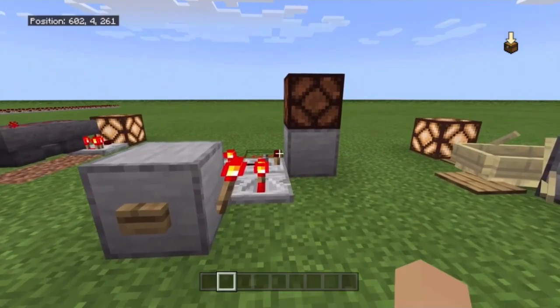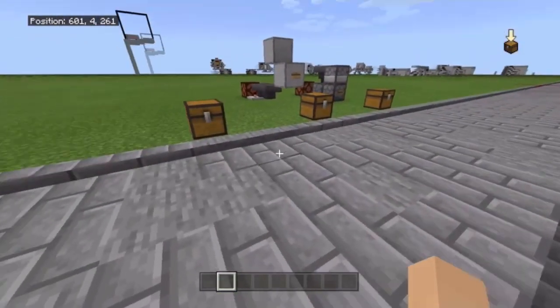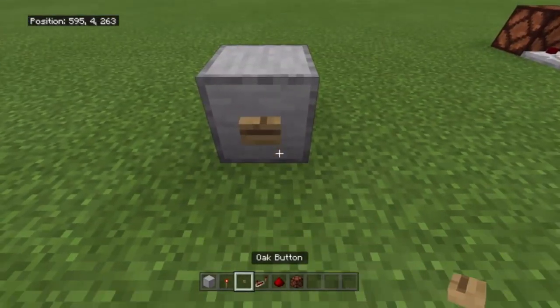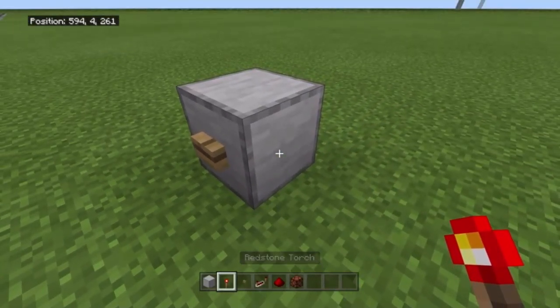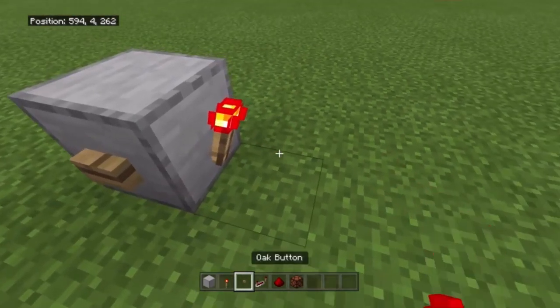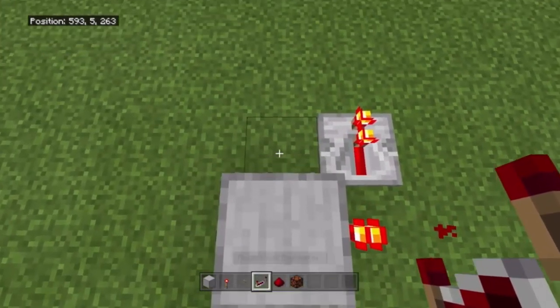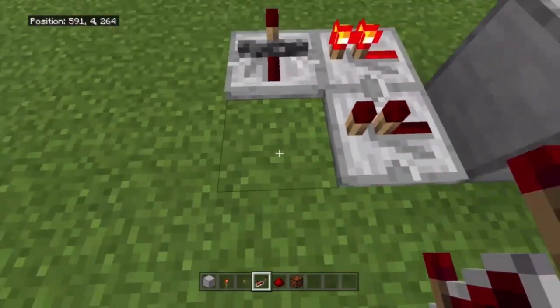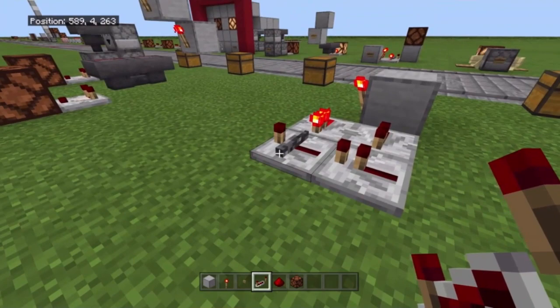Next one, we have the repeater locking system. Super easy. You'll need 2 blocks, 1 button, 2 redstone torches, 4 repeaters, 4 redstone dust, and 1 redstone lamp. It's your block that you're gonna place your button on. To the left, or to the right, sorry, you're gonna place your torch. Coming out of that torch, a repeater, and coming out of the block, a repeater. Then you're gonna have a repeater going sideways, and another repeater going sideways. This one should be locked.